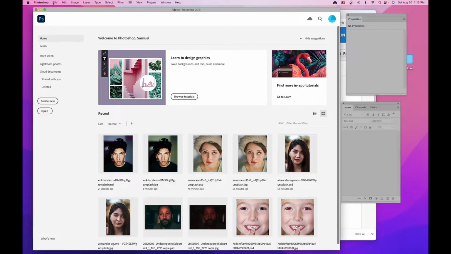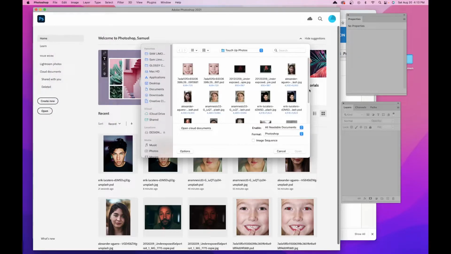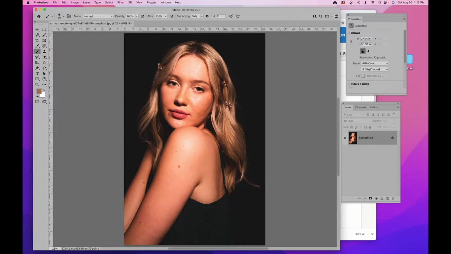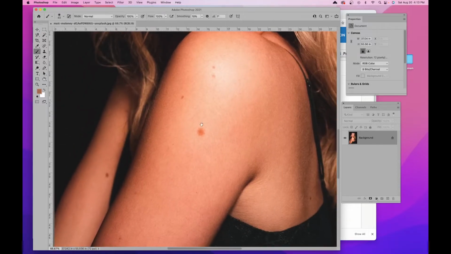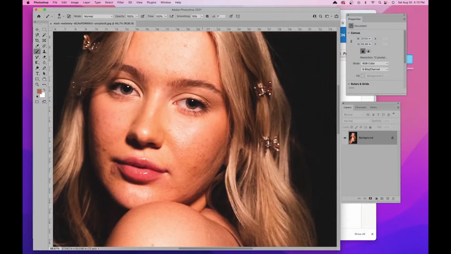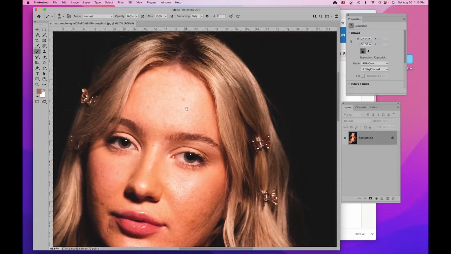So let's open up the new one. So File, Open. It's going to be this file, Matt Maloney. I'm imagining these are the photographers that submitted these photos to unsplash.com. Go ahead and open it, and let's see what we could do there. So go ahead and try to take care of these little spots on her arms. Try to get rid of that, and some of the acne on her face.